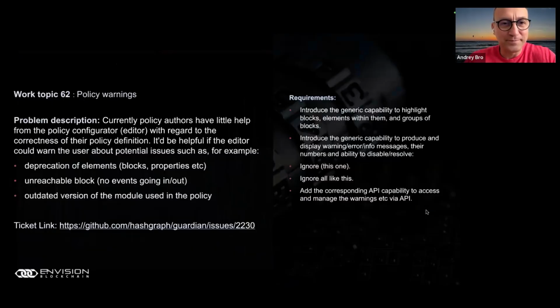Next slide, please, Priyam. This is another topic in the area of enhancing policy authors' user experience, really, and it is about pre-validating the correctness or the quality of the policy that's been defined by the policy author, even before it's executed. Just while it's being configured and edited, Guardian could offer some advice.